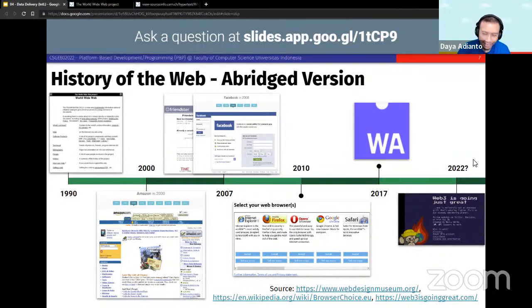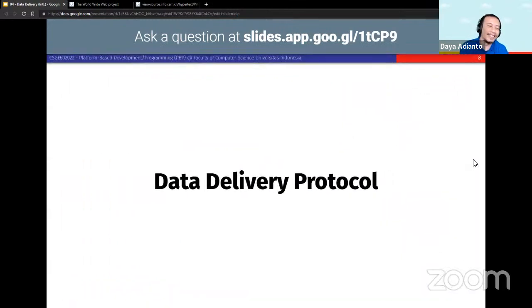Okay, so enough of the history lesson. So let's continue with the data delivery protocol. But before that, I want to ask you: are there any questions regarding the history of the internet, or maybe you want to ask something?